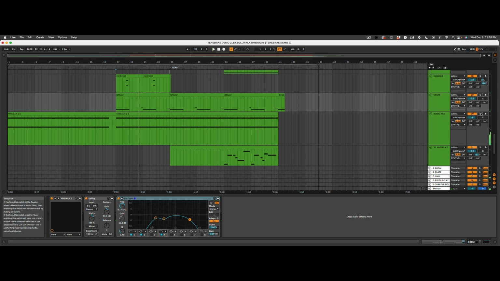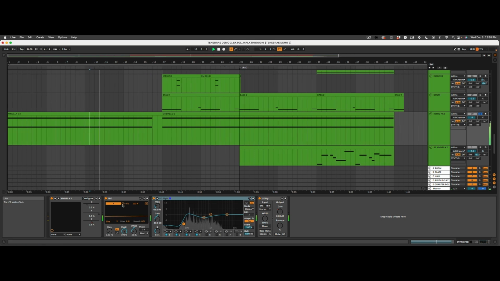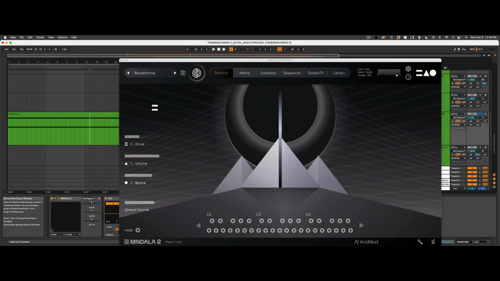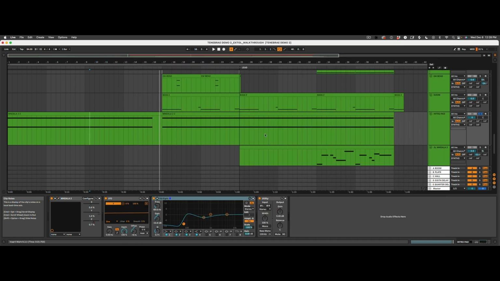Then we have this intro pad that runs throughout the whole track. I have the Max LFO here doing some very, very slow movement on the X axis. Again, we could play this in manually, or we could use some of our other tools here and make it a bit more interesting. So this is the Bloodthorne patch in our pad section, running throughout the track.